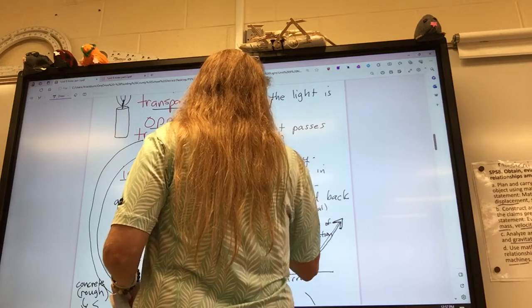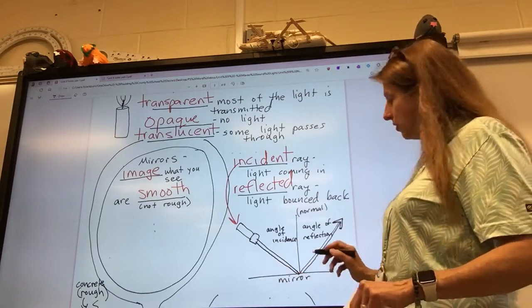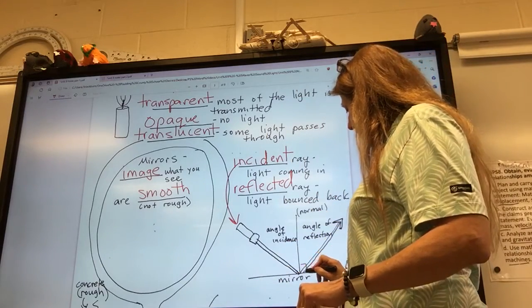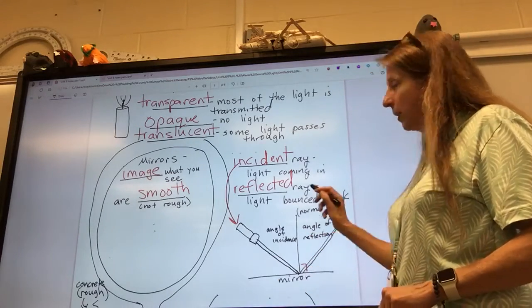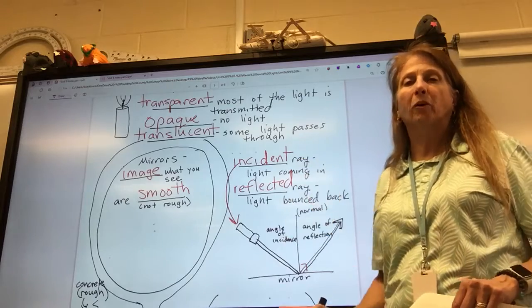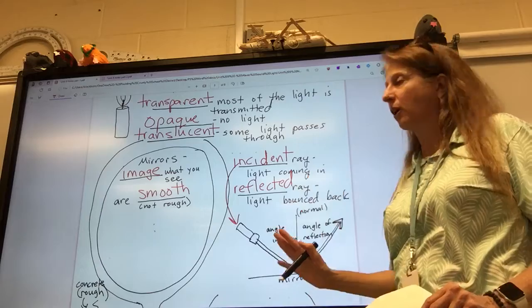The reflected ray, okay? And there is a perpendicular line. Do you remember geometry class? The little square is perpendicular. There's a perpendicular line going up, imaginary, called the normal. I don't know why it's called a normal. Seems like a dumb name to me, but that's what it's called.